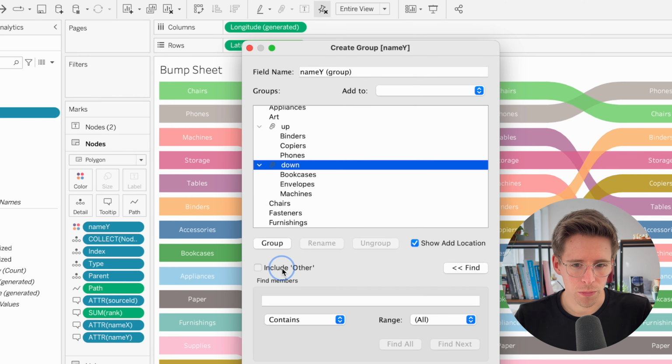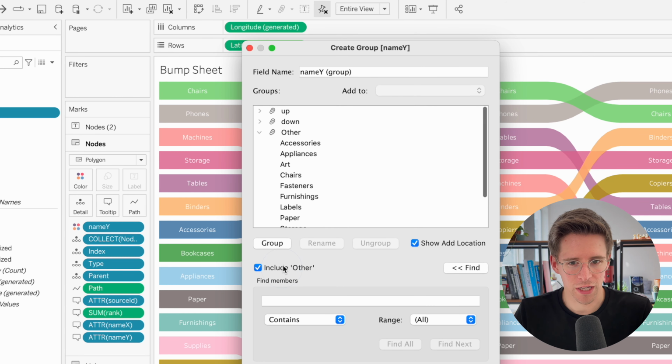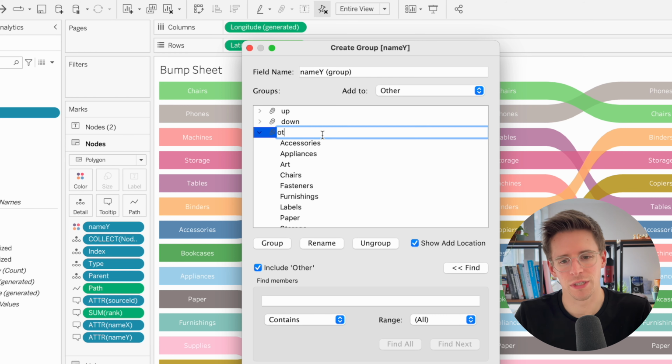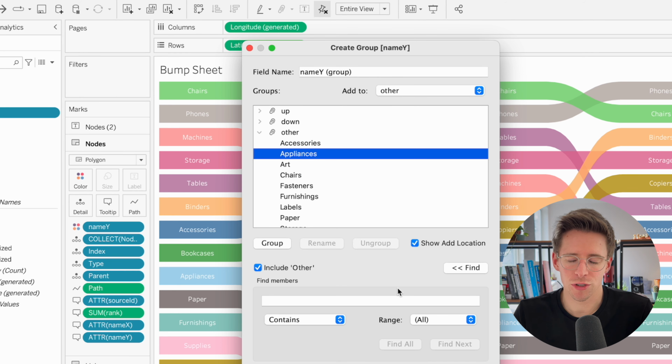We include the group other because if they are not up or down, I want to put them in a group that is called other. And instead of other with a capital O, I will just replace it with a lowercase o, just because in the calculation later it will be easier to remember.